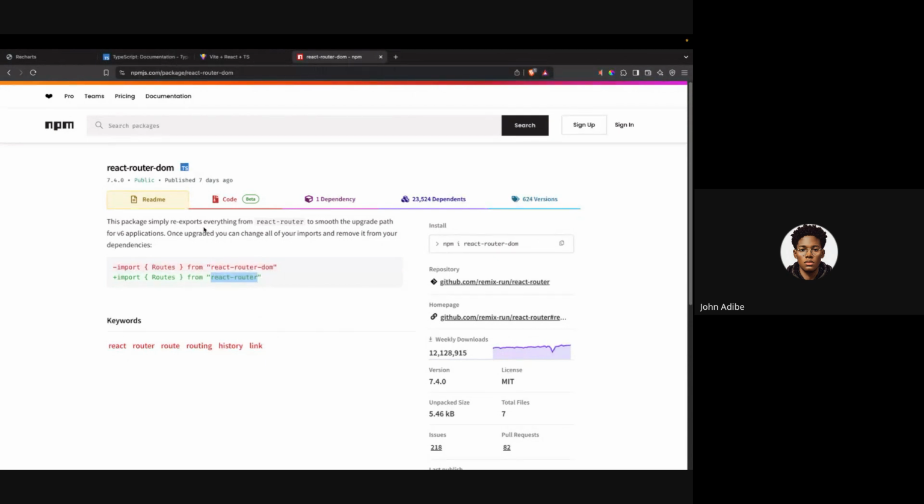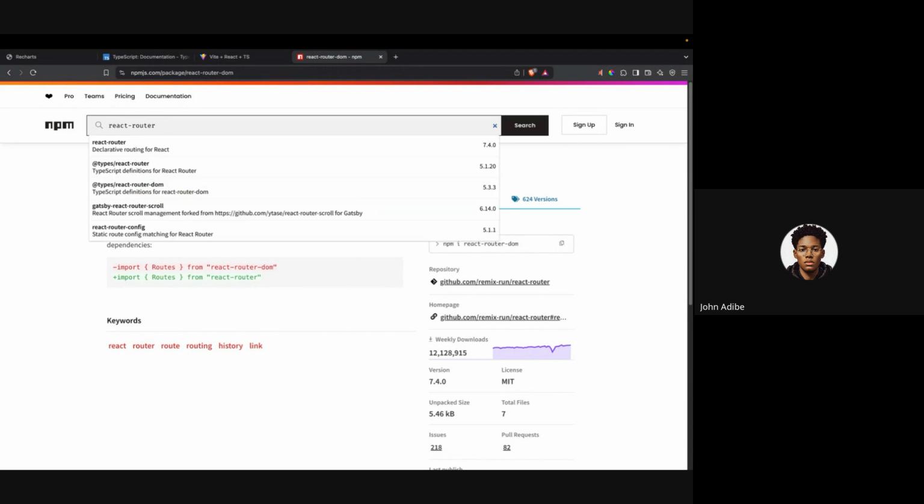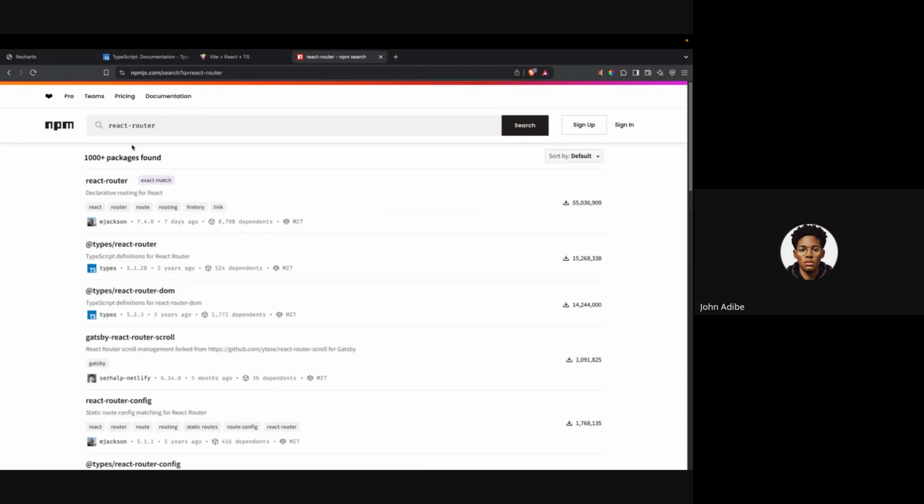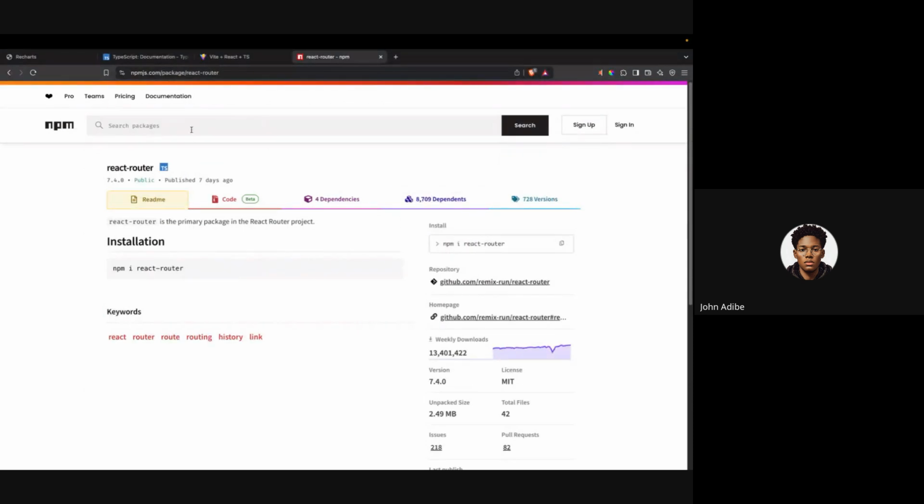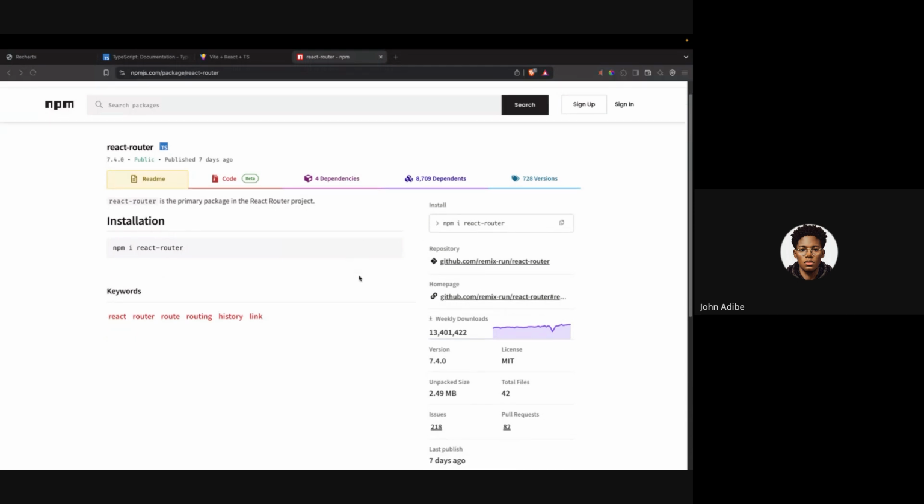This package simply re-exports everything from it to smooth the upgrade path. Also, you can change all your imports and remove it. Let's just type React Router. Hope you remember this platform. This is npm, the website that displays all the packages that you can make use of for installing in your application. It's good to know that you can actually research a particular package and get more context on how to use it.